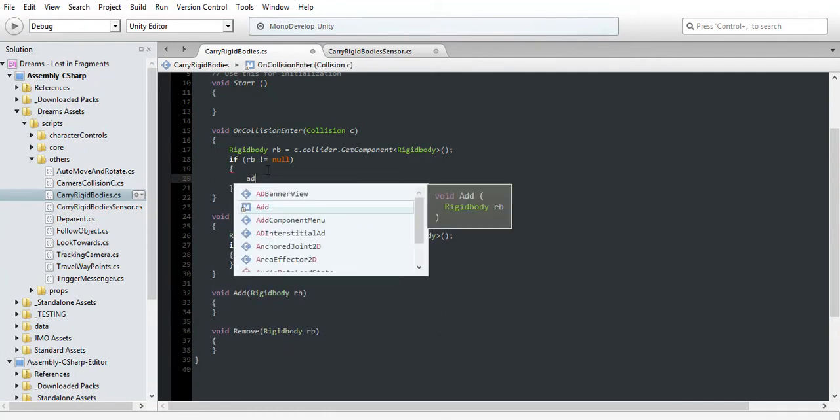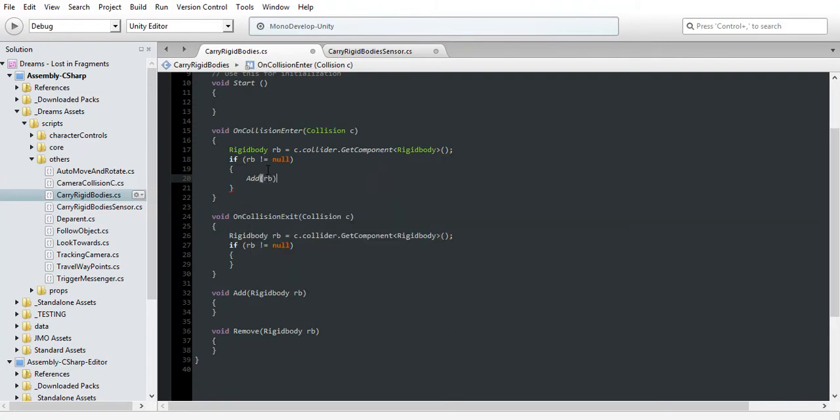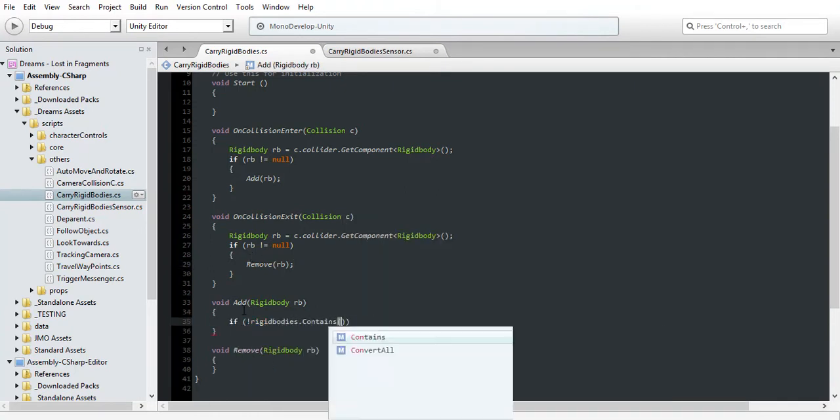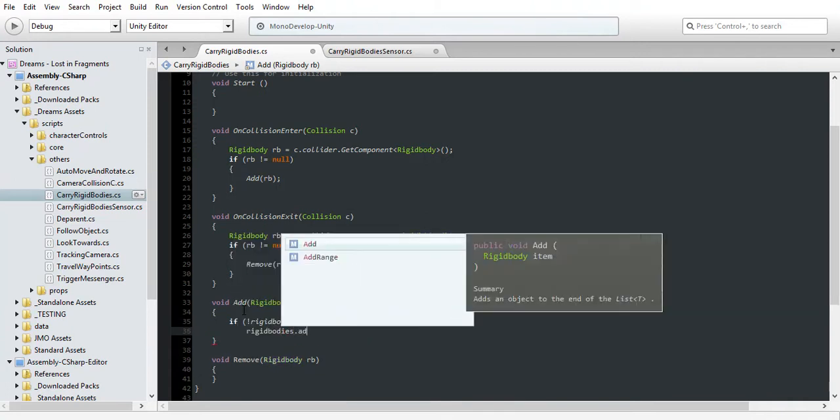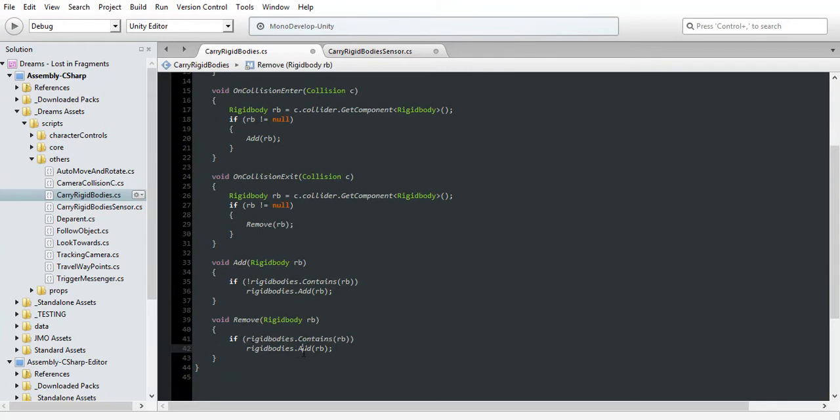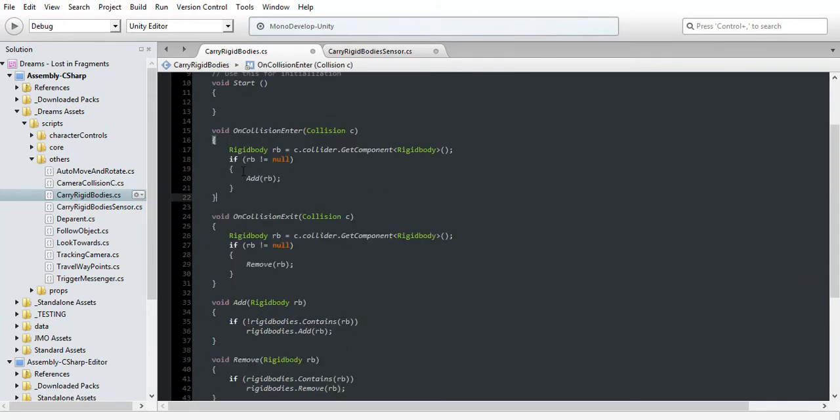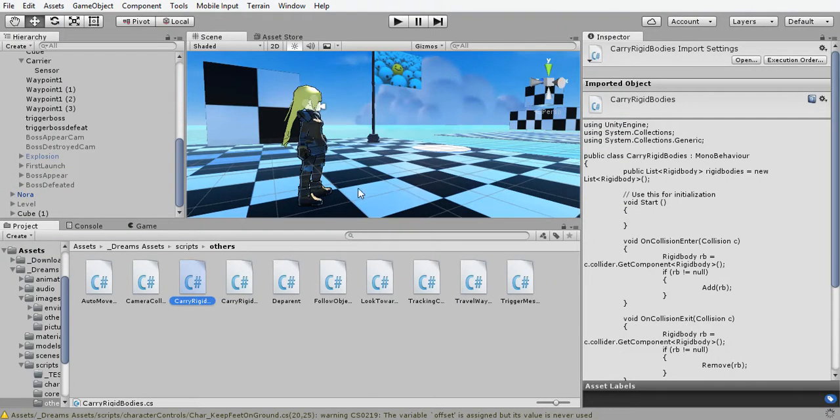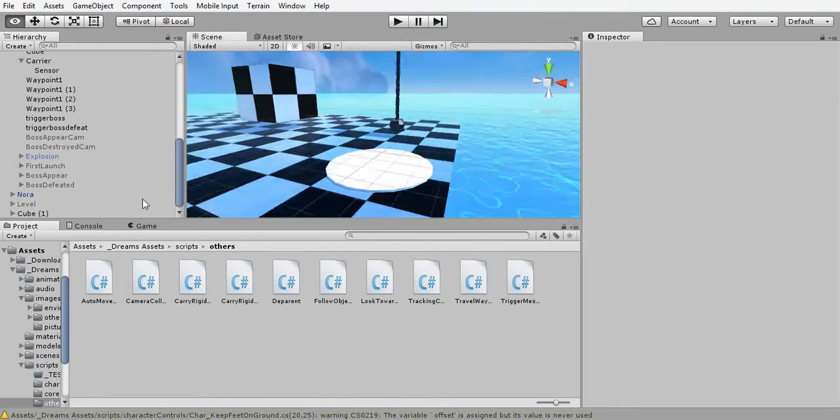Now back in Enter, if a rigid body was detected, add it, and in Exit, remove it from the list using our add and remove functions. Now in Add, add the rigid body to the list if it's not currently contained. In Remove, remove it only if it is contained in the list. Let's let that compile in Unity and check for any errors. It looks like we're good.